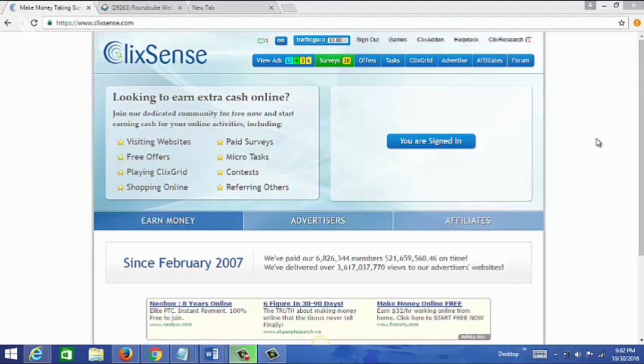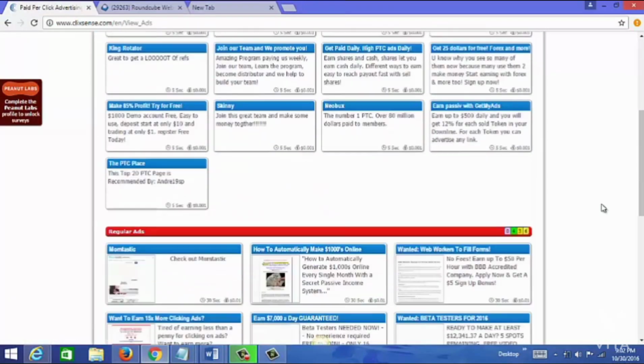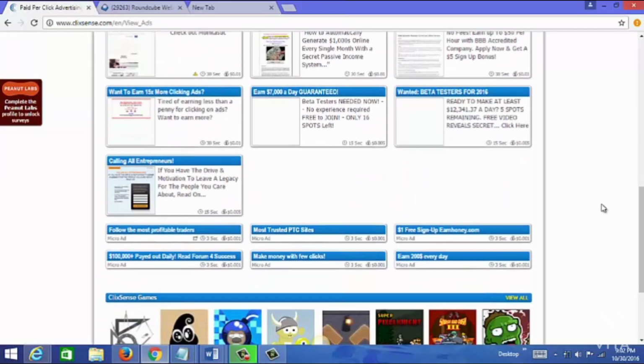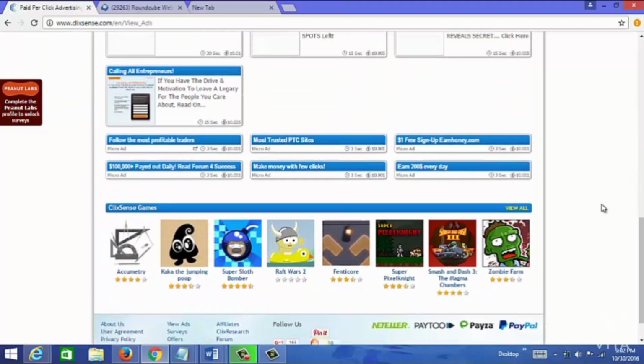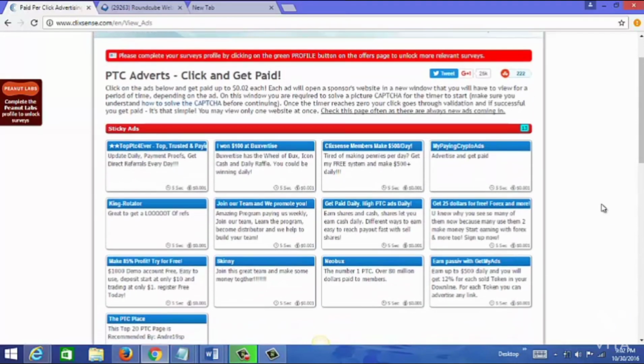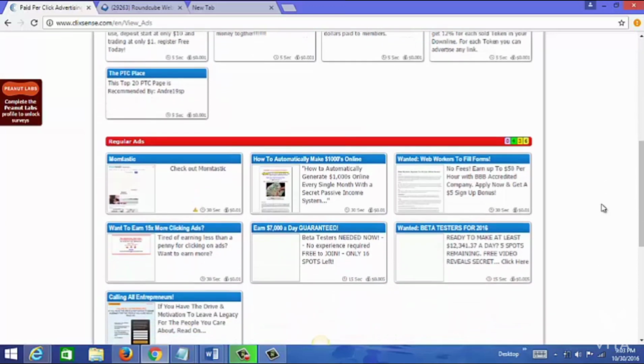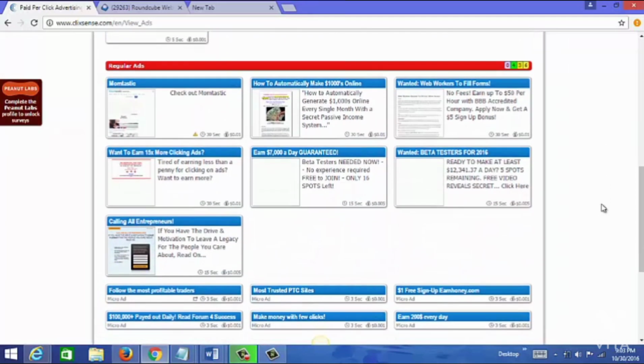And another tip too, if you're not sure what to say in your ads, you could click on here, view ads, and you could get ideas from the ads that are on here. Some ads are continually being posted here, so if they're always on here, the chances are they're working and converting, okay? And also the headline is what grabs attention.